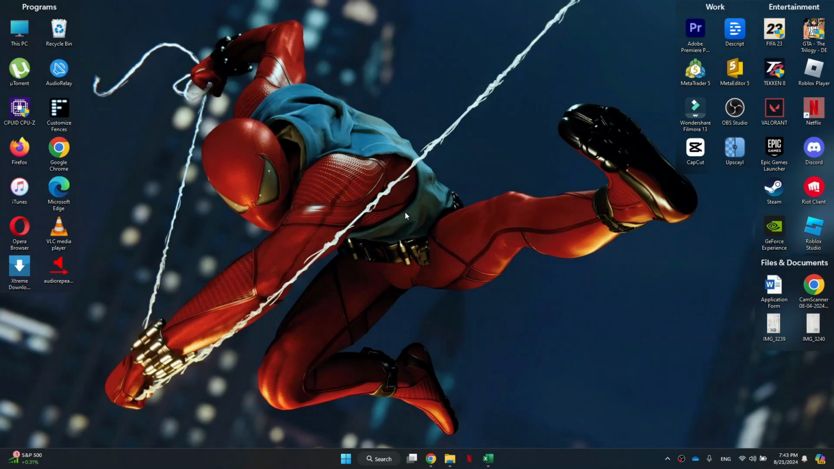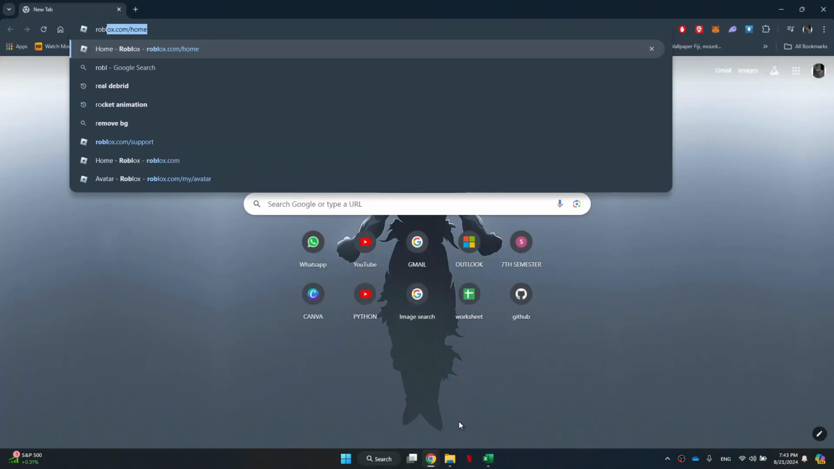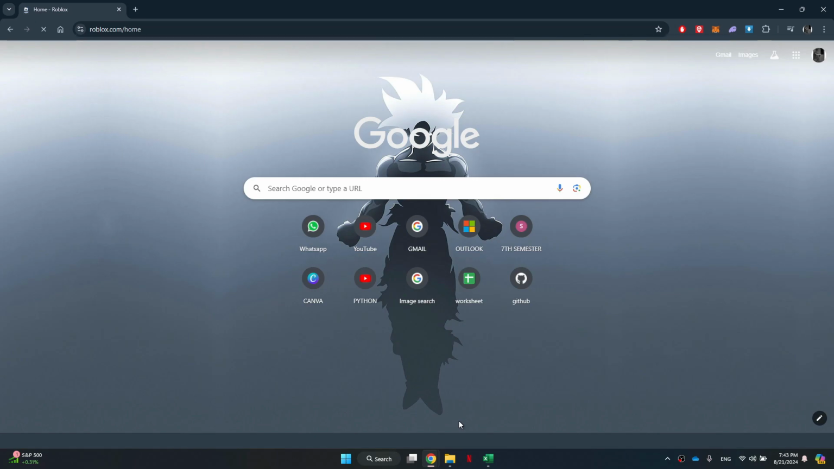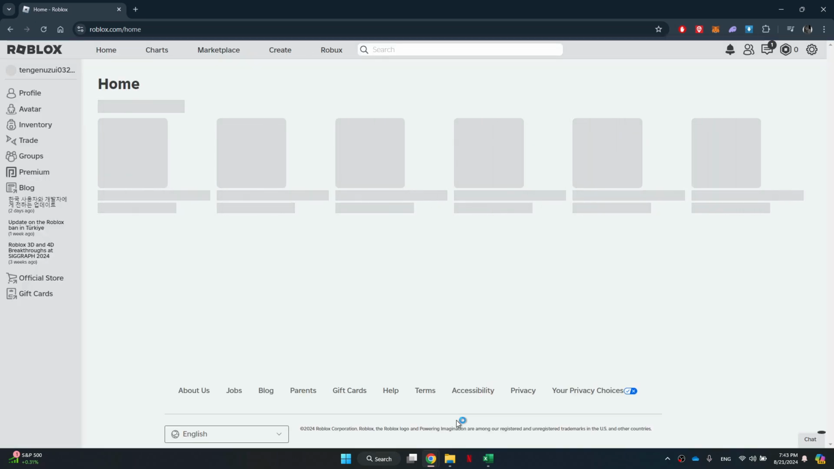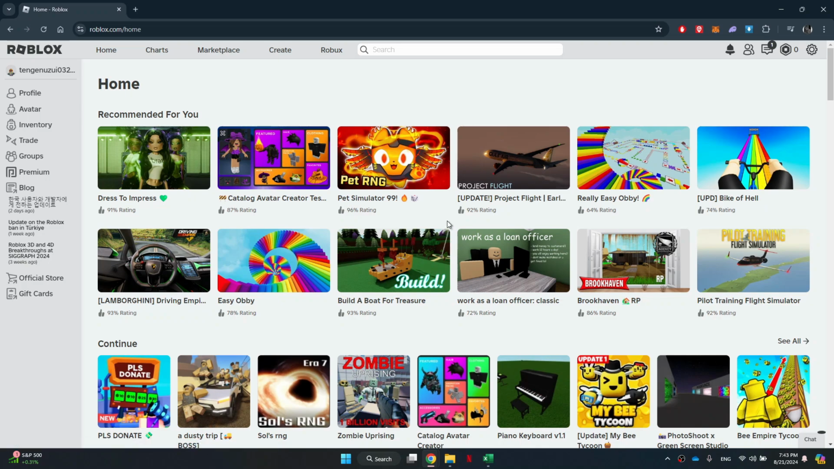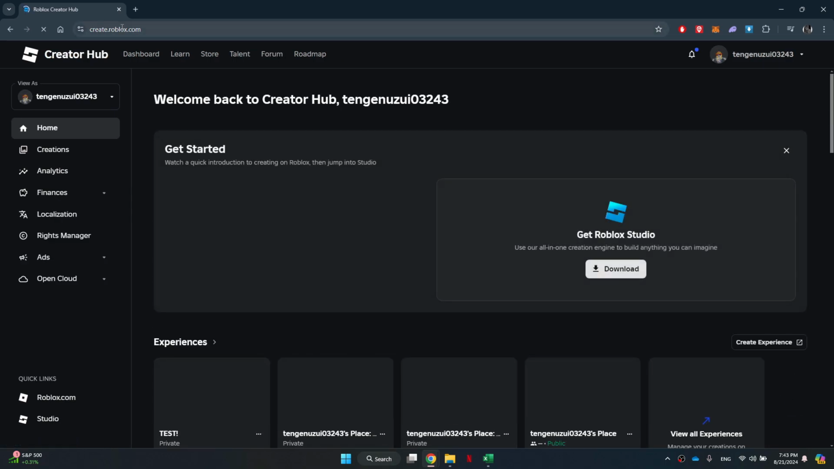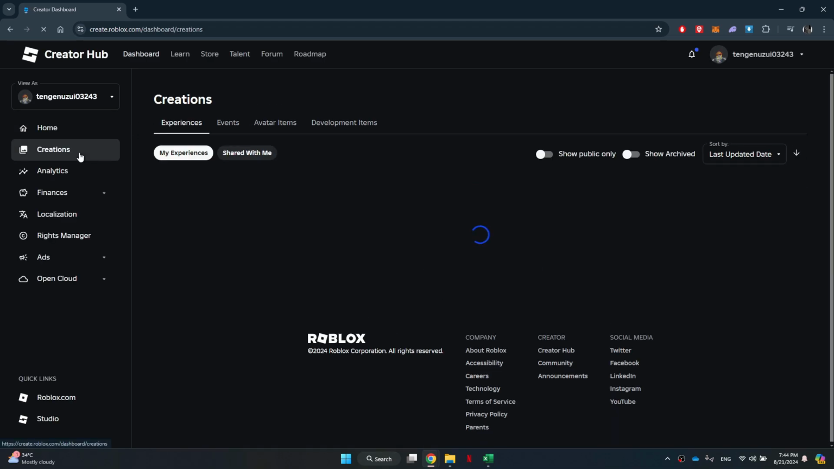Alright, let's begin. First of all, open any type of preferred browser on your PC and search for roblox.com. After that, sign into your account and you will be redirected to the home page. Now, you just need to click on the Create Embed at the top of the screen and your Creators Hub will open up. If you can't access it for some reason, then try searching for create.roblox.com in the search bar and you will be sent here.